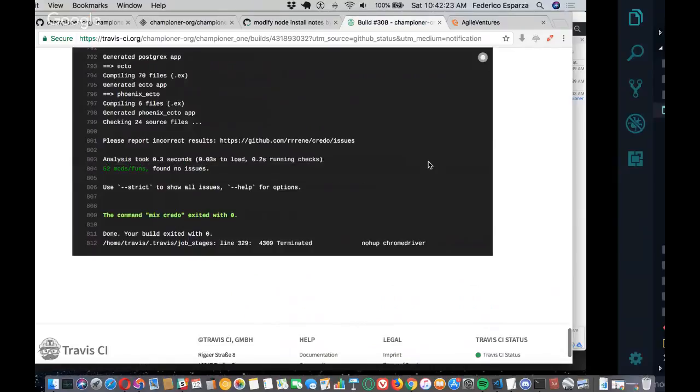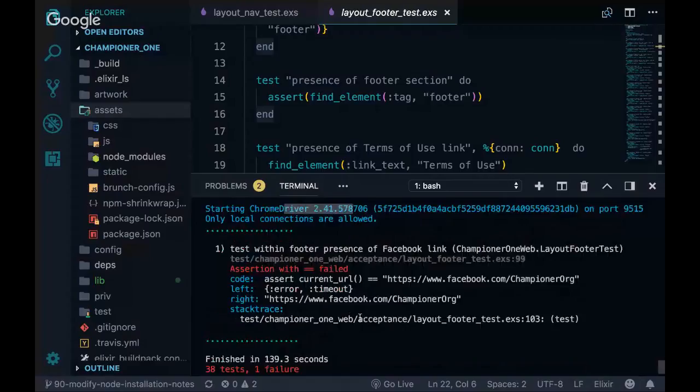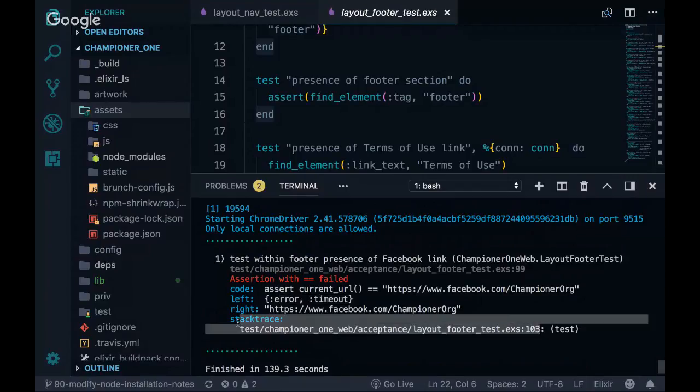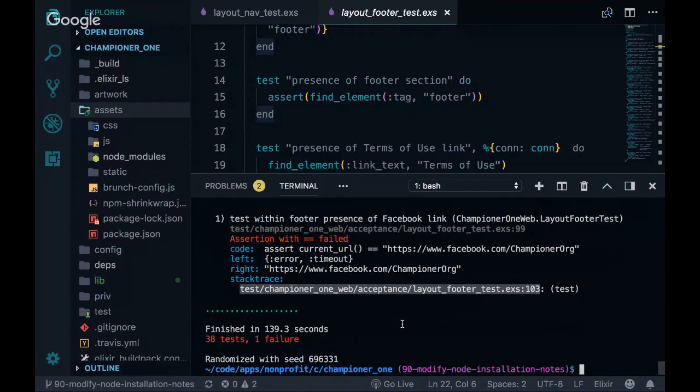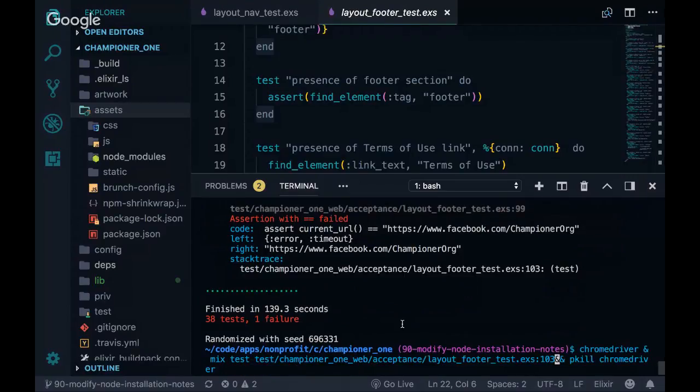This is why it helps to run locally. Now I think this is just a timeout issue. So I could just rerun this test. Maybe it was just a timeout issue. So right here, right after make test, I'm going to add the path name.